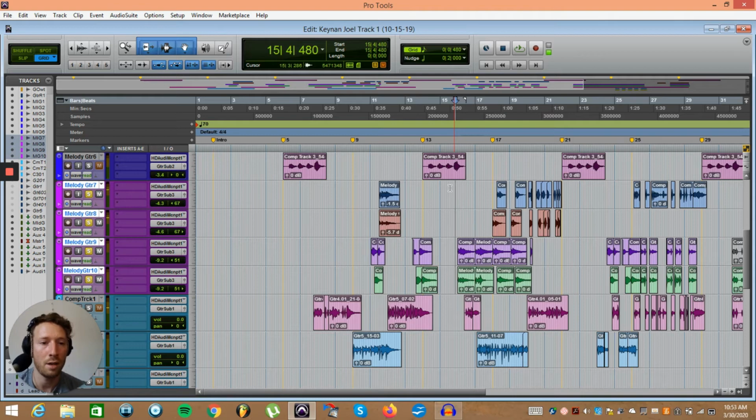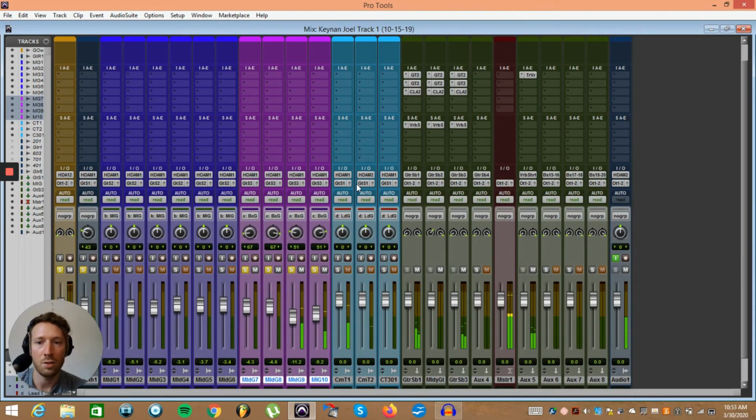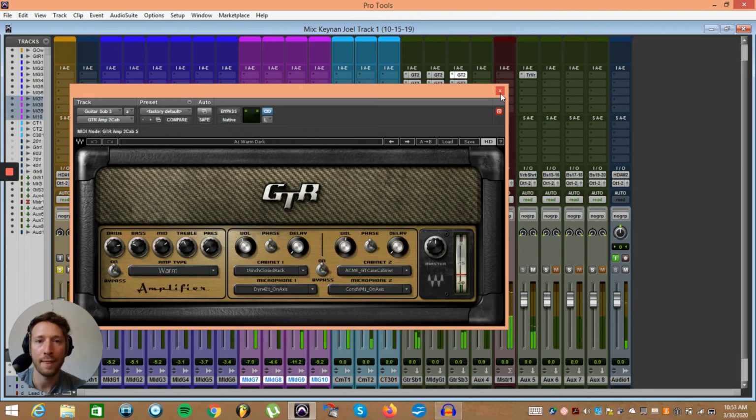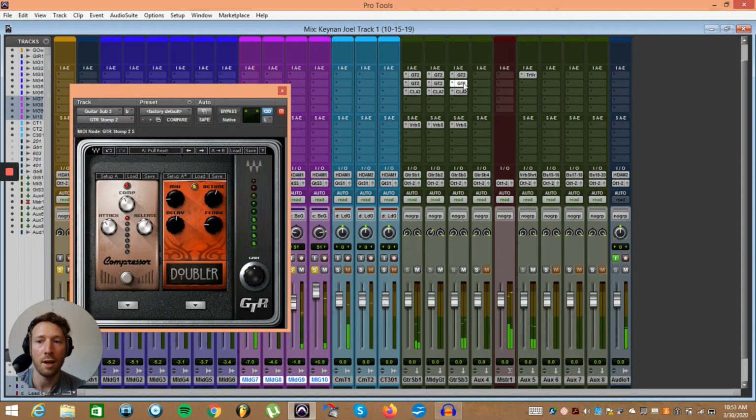So what's going on here? They're going to a different guitar subgroup. Same amp. Compressor. A little bit of doubler. Without the doubler. Sort of dry. There you go. Some octave doubles.